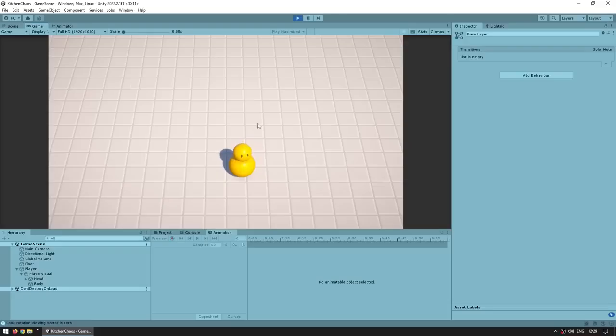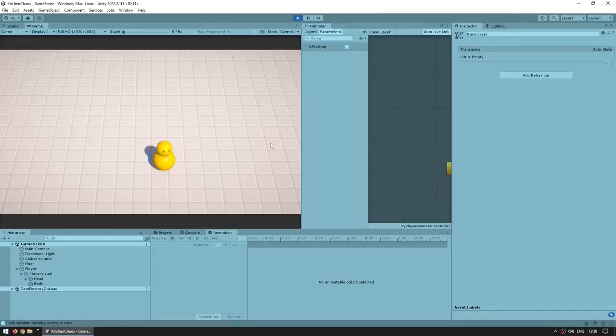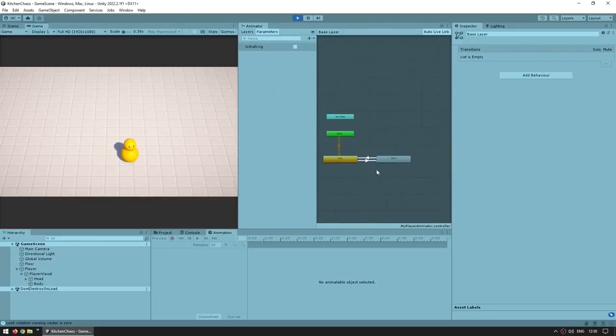So let's test. So here we are, and the character is playing the idle animation. By the way, you can look at the animator while the game is running. So let me just drag the animator window and put it on the side of the game view so we can see both at the same time. Okay, great. And right now, note how it's not updating, so there's nothing moving over here on the animator component.